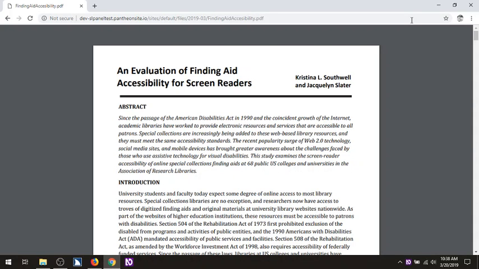34 Abstract. Since the passage of the American Disabilities Act in 1990 and the coincident growth of the Internet, academic libraries have worked to provide electronic resources and services that are accessible to all patrons. Special collections are increasingly being added to these web-based library resources, and they must meet.